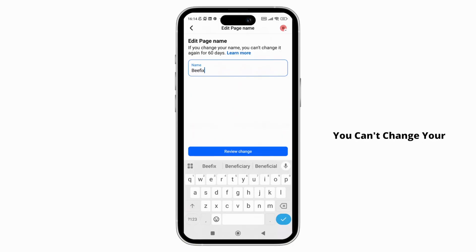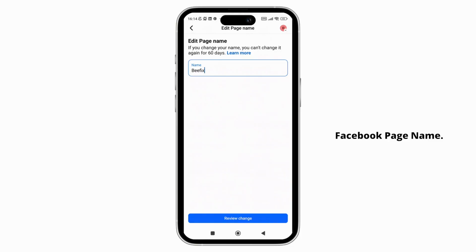But keep in mind that you can't change your page name too often, and your new name should follow the Facebook page guidelines. And that's it. That's how you can change Facebook page name.